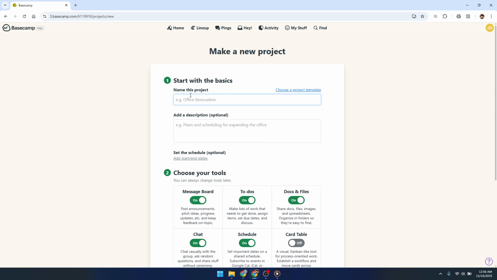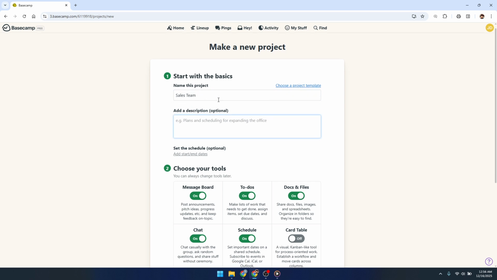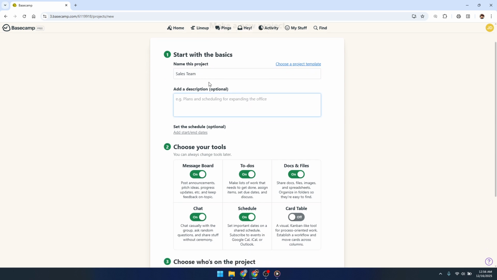You'll be asked to give your project a name. This is more important than it might seem at first, because the name helps everyone immediately understand the purpose of that space. Choose something that clearly reflects what this team is about, like sales team, product launch crew, or customer support group. A clear name makes it easier to find and keeps things from getting confused later if you create more teams or projects. Once your project is created, you'll land on that project's main page.